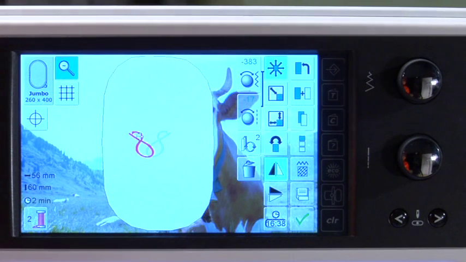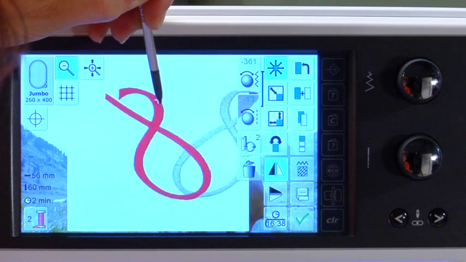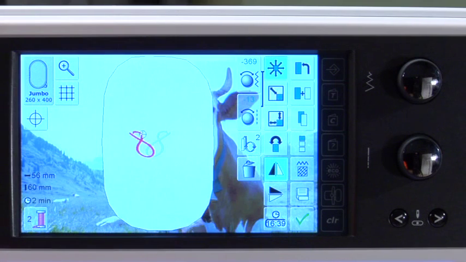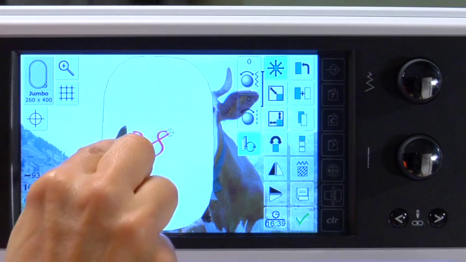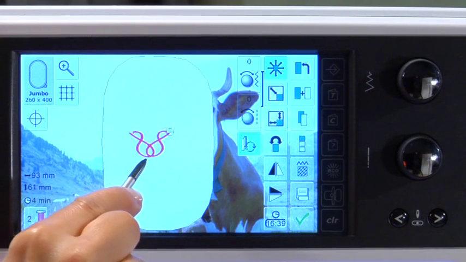Touch the zoom icon to aid in positioning. Deactivate the zoom function by touching the icon again. To highlight both motifs, touch the toggle icon. Check the design points by using the touch pen and the absolute check feature to confirm exactly where your design will fit into the hoop.